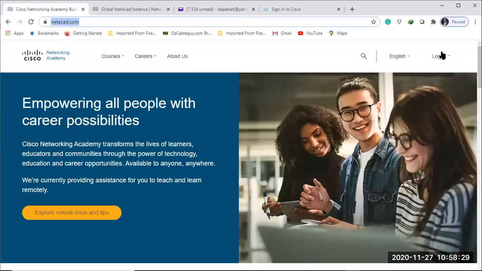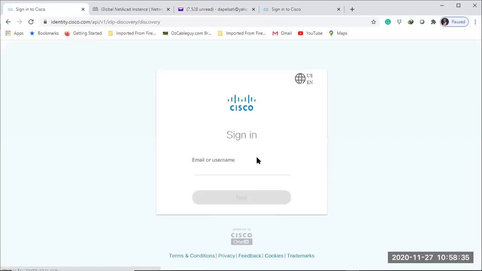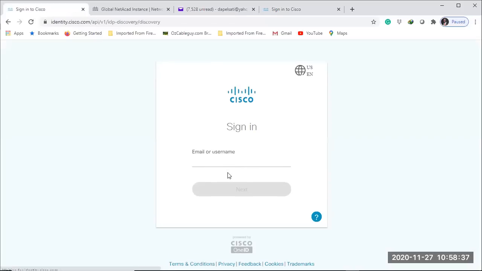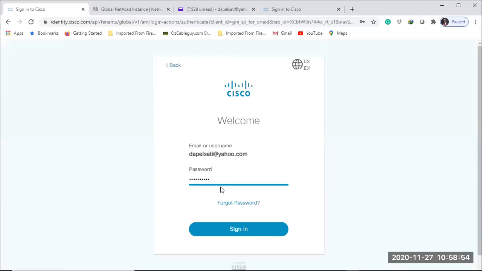If I type netacad.com, then I come to login here, where it says login. Then I click login, and it's going to take me to the same particular place. So I'm going to type in my email address, which is tapelsati@yahoo.com. All right, so if I say next, it's going to now log me in.